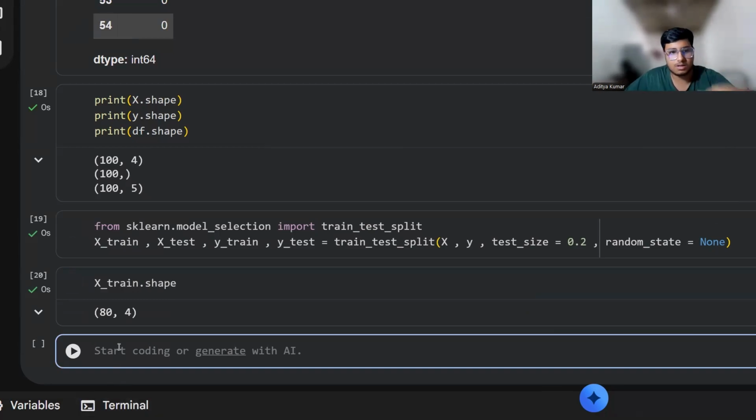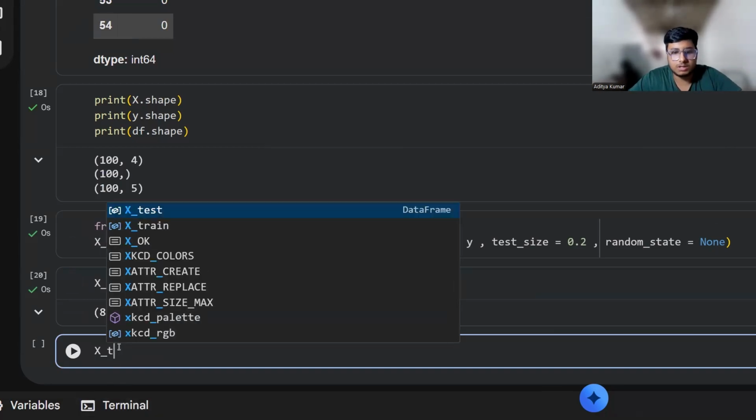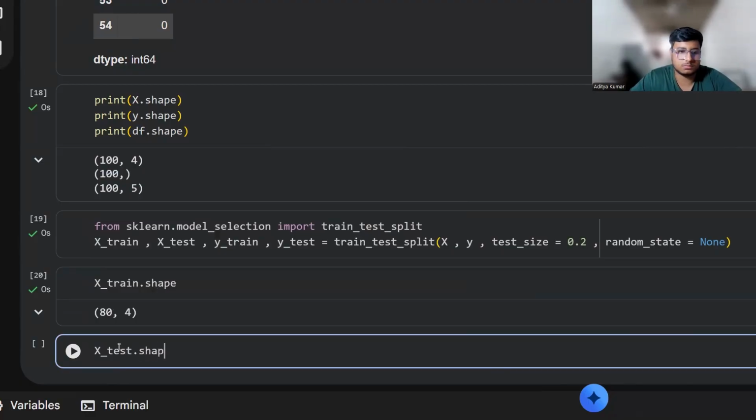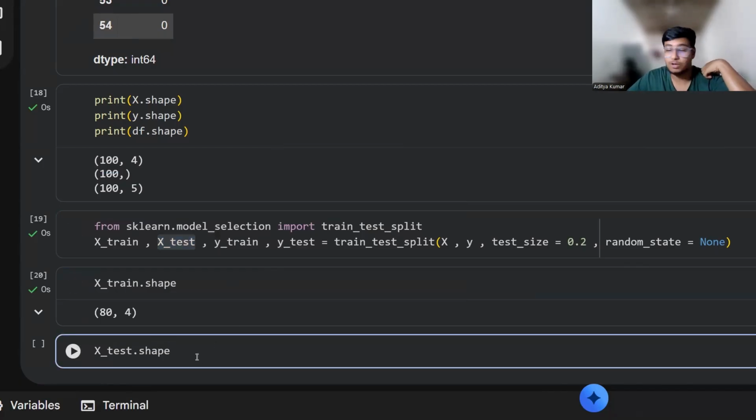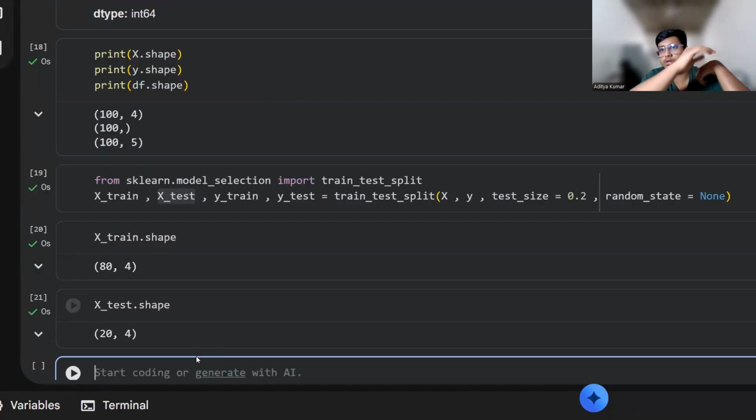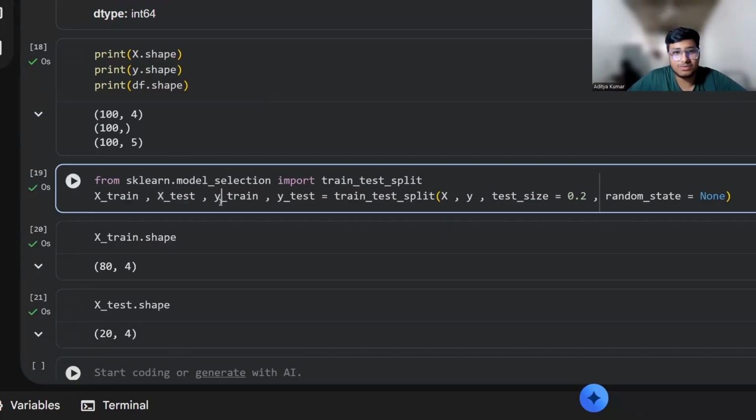One more question. Guess what the output will be here. This output prints the shape of the X test. Okay. Pause the lecture and find it out. I hope you have paused the lecture and found it out. And if your answer is 20, 4, then you are right. Similarly, you can do it for y train and y test.